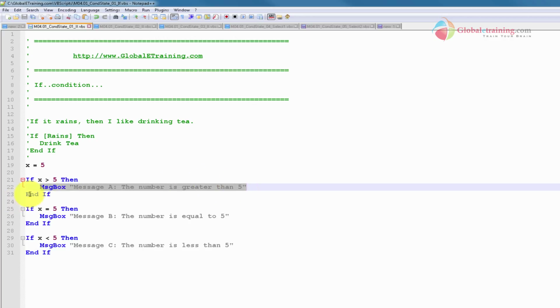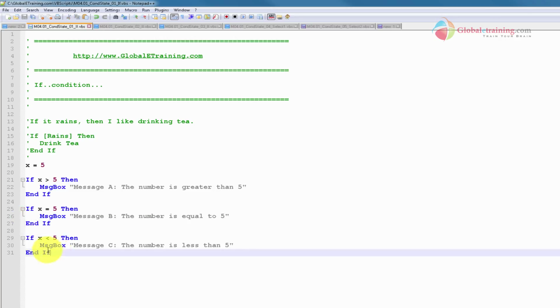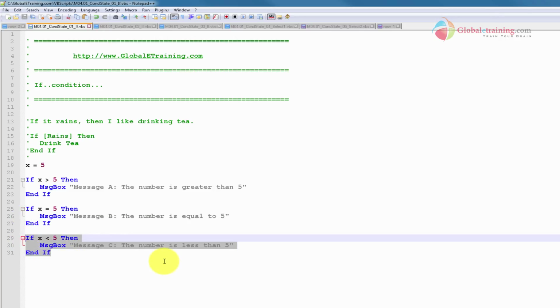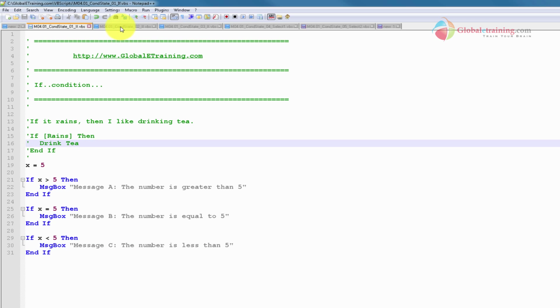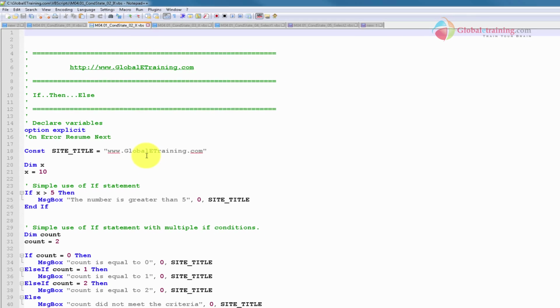So this is a basic if construct, and I just had 3 separate if statements. Okay, I hope you all followed this basic construct. Let's get into the next script and look at something a little more complex.